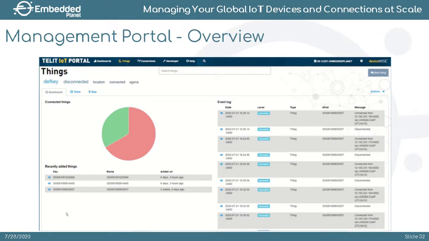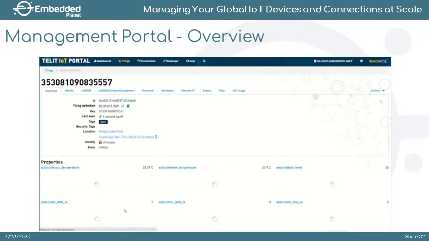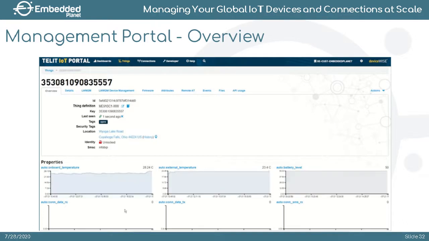And if we dive in here, I'll go to one of my things, and you can see that you can get all this nice data at a glance here. You can see the last time it checked in, see the tags, the Agora tag, and see the location. That little yellow blip was data that just came in from the onboard sensor on the mains powered unit. And then in a second here, I think we should see some data come in on the external temperature too. That's the one that's connected over Bluetooth. There we go.